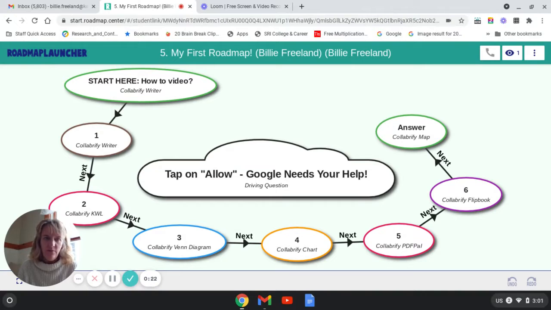Now, a roadmap, if you haven't used it before, is one screen with all your activities and assignments in one place. There's no need to upload things. There's no need to go to any place else. Everything is right here. So I want to show you how to use a roadmap.